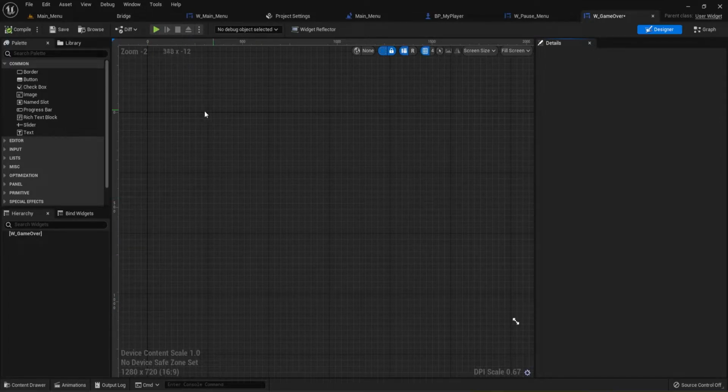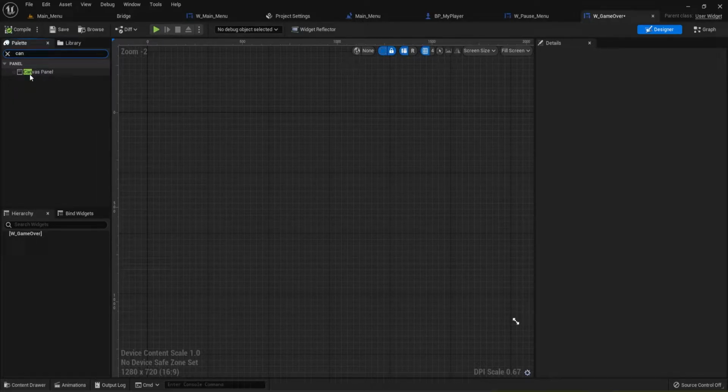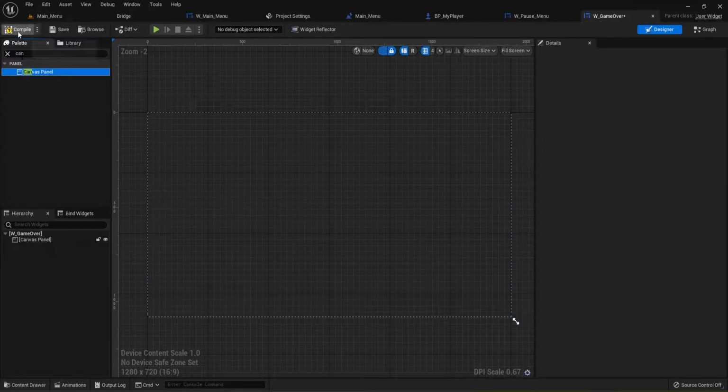Like we did in the past, the first thing we need to do is we need to get a canvas in here. So I'm going to go up to the top. I'm going to type in can for canvas. I'm going to click and drag and just drop that onto the widget game over title down here and make this a child of that. Compile and save it.